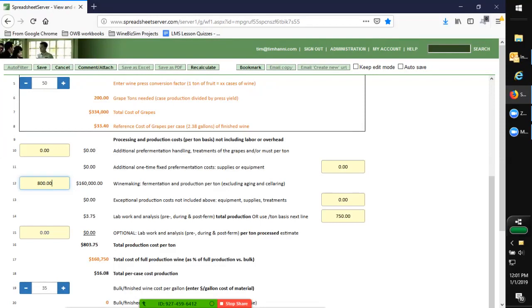Now, if you're doing something special with pre-fermentation and handling of your grapes, you can add that here. Maybe you need special equipment or must chiller. You're going to do additional sorting of the grapes, those kind of things. There might be a one-time additional cost that you would add. So there's a number of different ways that you can input this number.